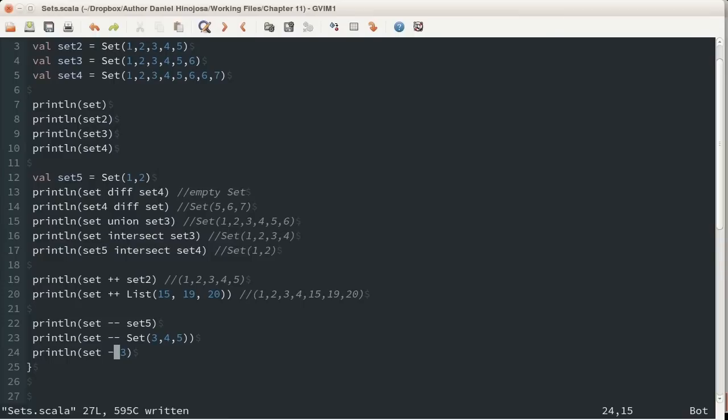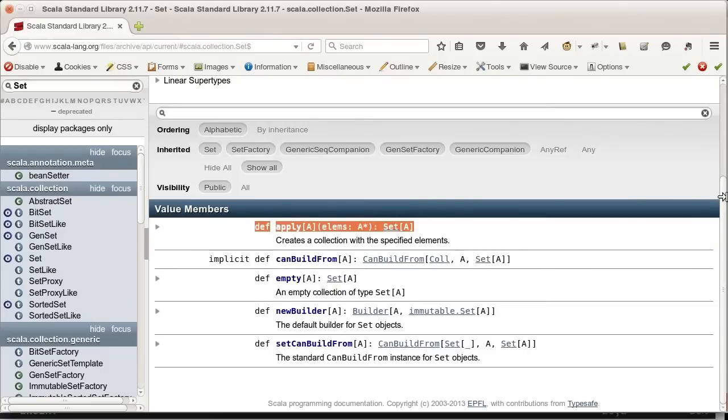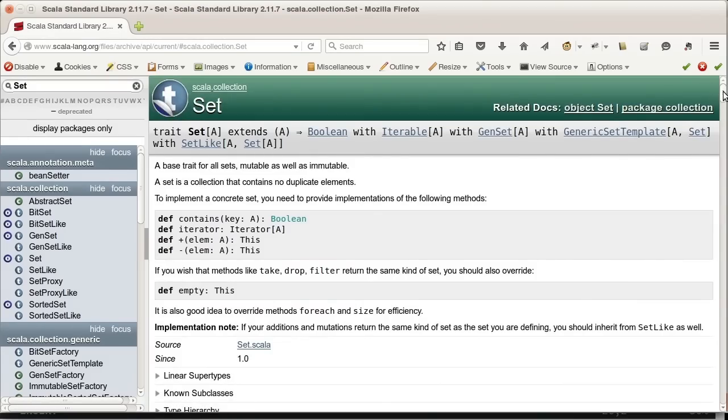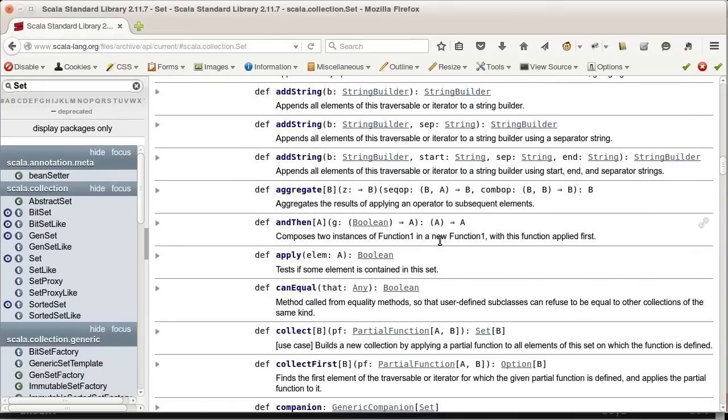Let's head back. Apply takes on a different role. Let's take a look at the API. Here we are at the API. We're already looking at object. Let's switch this over to the trait. And taking a look at the trait, this trait also has an apply.